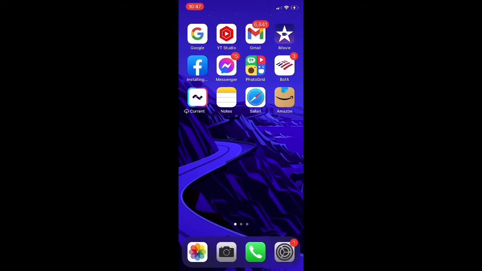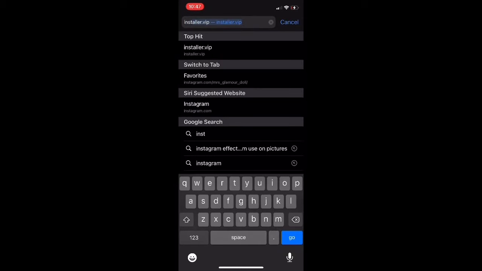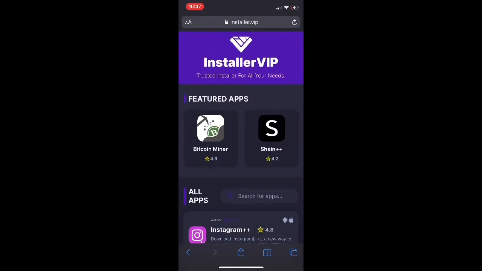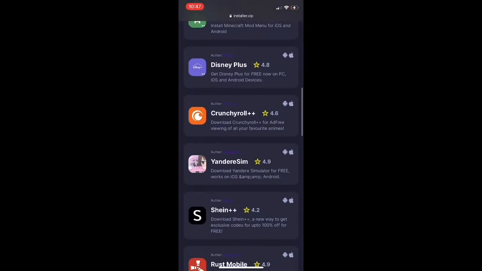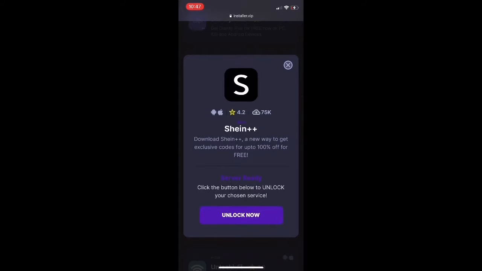Next, you're going to go down to Safari, and you're going to type in installer. Right here, you're going to type in installer.vip, and then you're just going to hit go. This is going to go up, and you're going to scroll down to where it says Shein++, and you're going to hit unlock now.